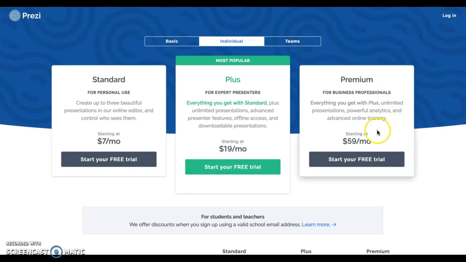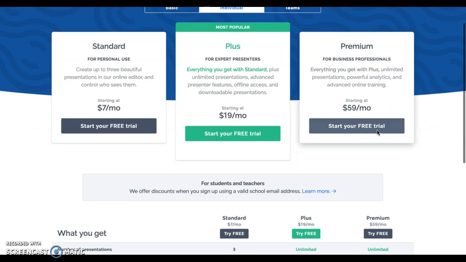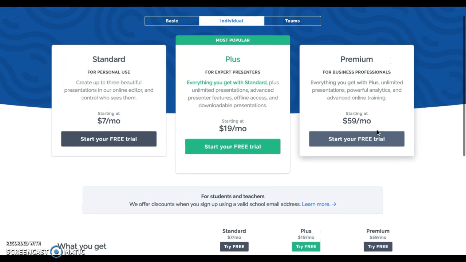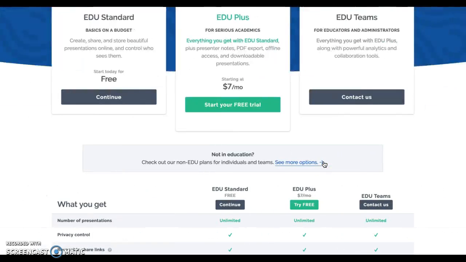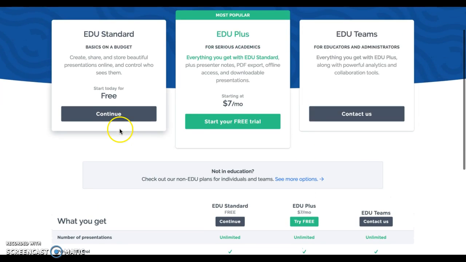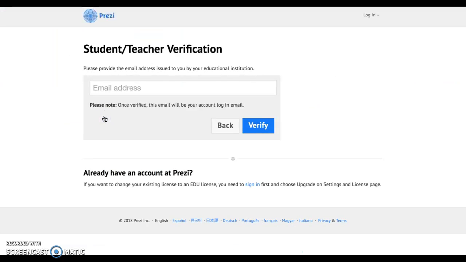After you click Get Started, what you'll see are three options, and what you want to do is you're on individual, you want to go down to the bottom where it says for students and teachers, and you want to click Learn More. And from here you want to click on the Edu Standard Basics on a Budget. This will allow you to have a free account.